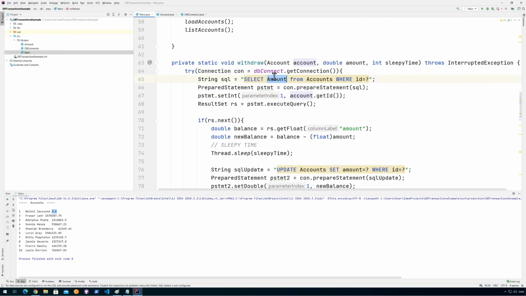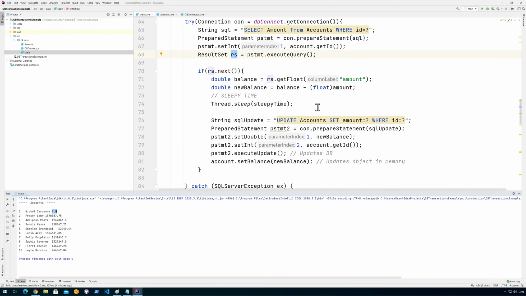So I'm selecting the balance, or the amount, from the accounts where the ID is equal to whatever account I put here. In this case, I put 0, so it will be Nicole here that I'm getting out. Then I create a prepared statement, and I set the account ID to replace the question mark, and I run the query. That means that now my result set will hold, not the row really, but just the amount from this person here, which is 0.0.